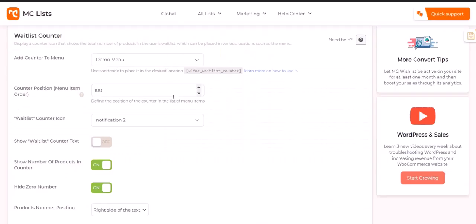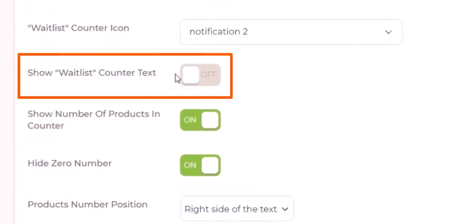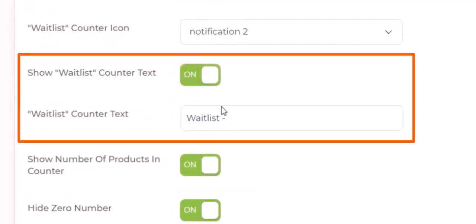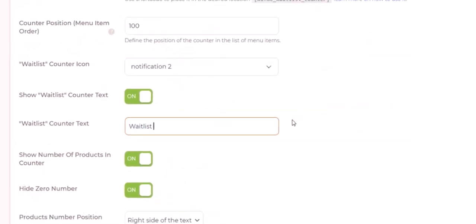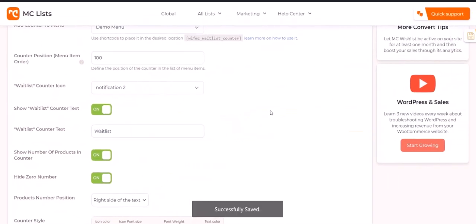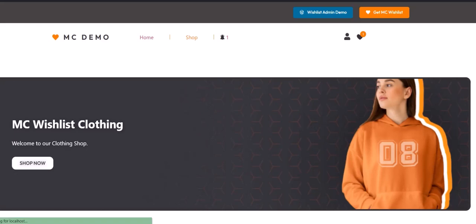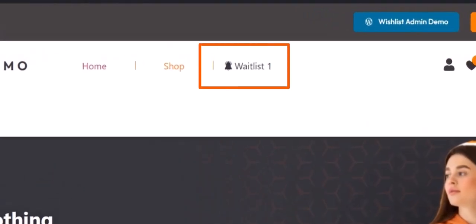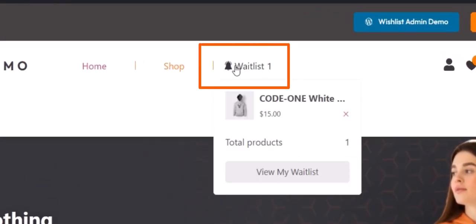Returning to the settings page, by activating this option, I can include text next to the counter icon. I save the settings, go to the product page and refresh it. Now, as you can see, the text is displayed alongside the icon.